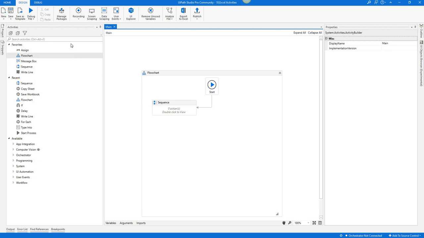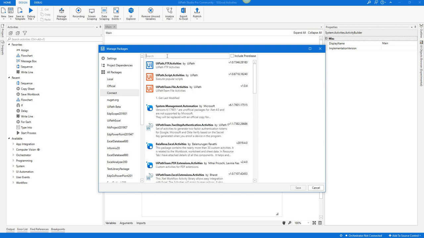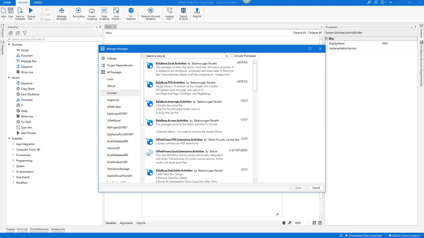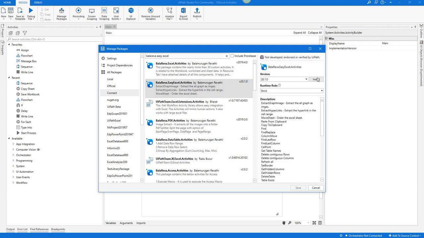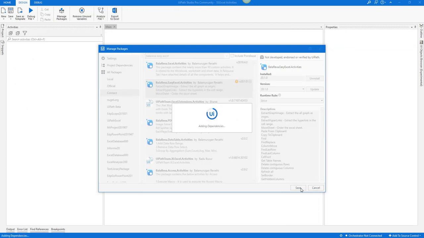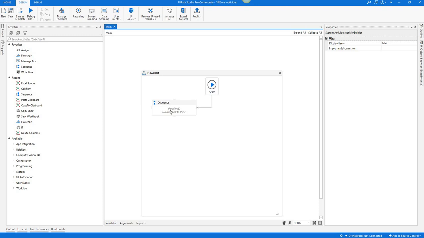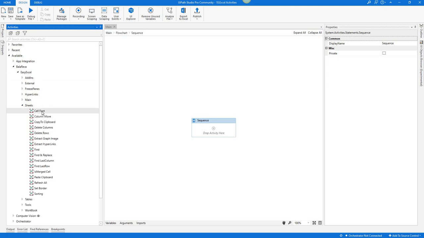First, you have to install the package. So, go to Manage Packages and press Connect and type BalaReva EC Excel. Now, you can see the package here and install the package. When you navigate in the activities panel, you can see the BalaReva and EC Excel. Inside the EC Excel, under the sheets, you can see the first activity is cell font.